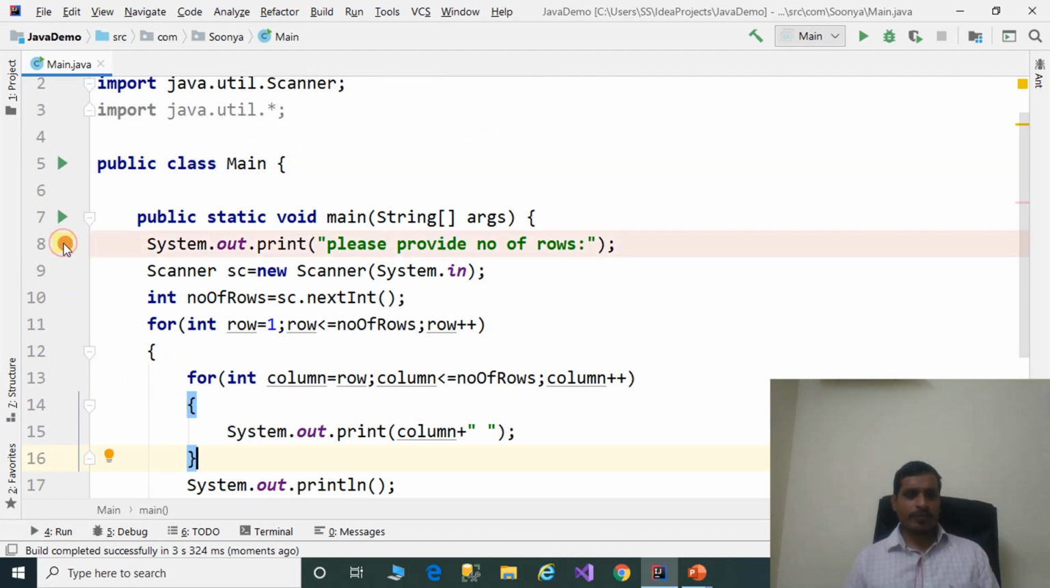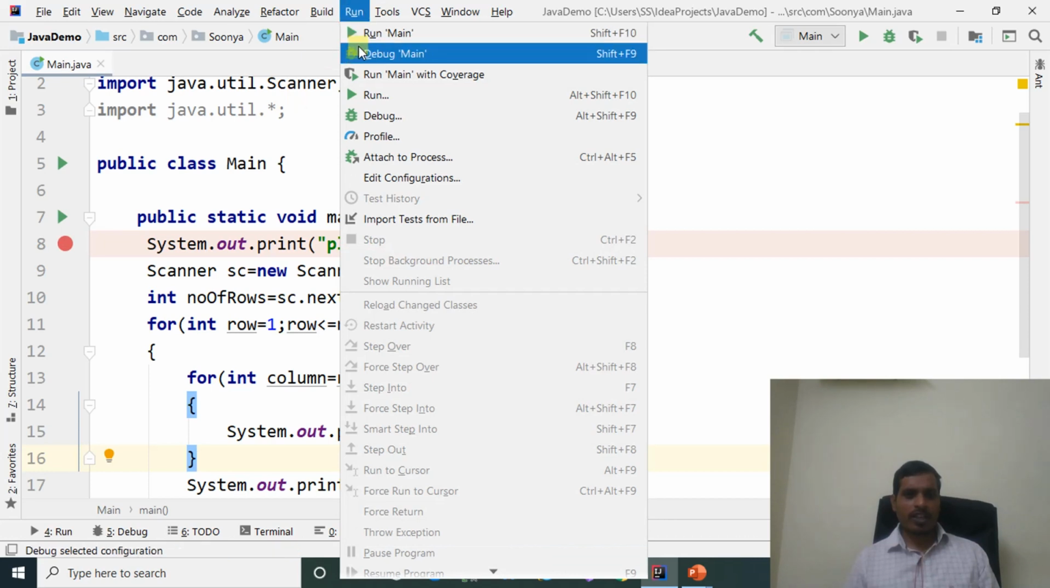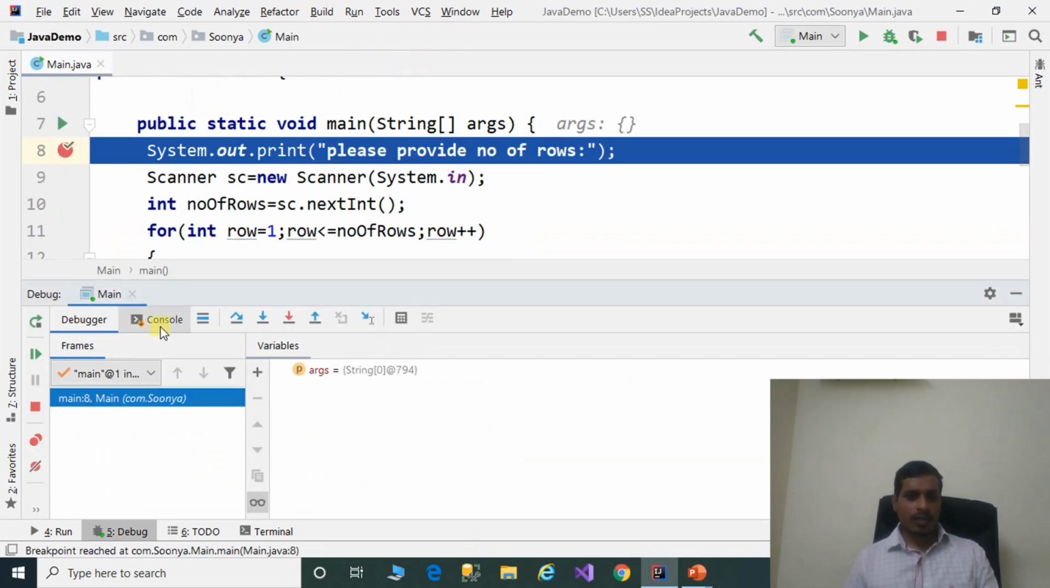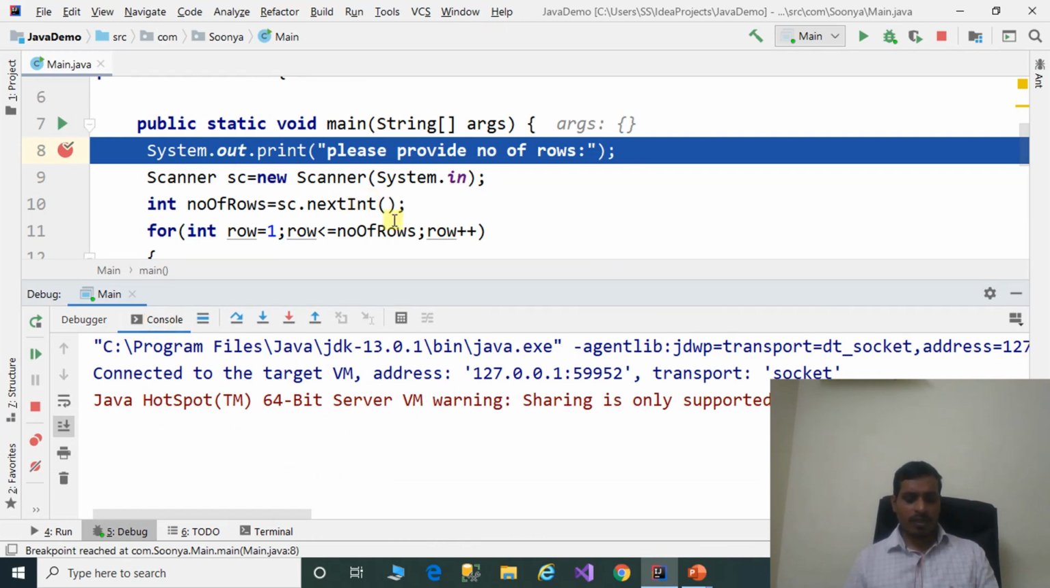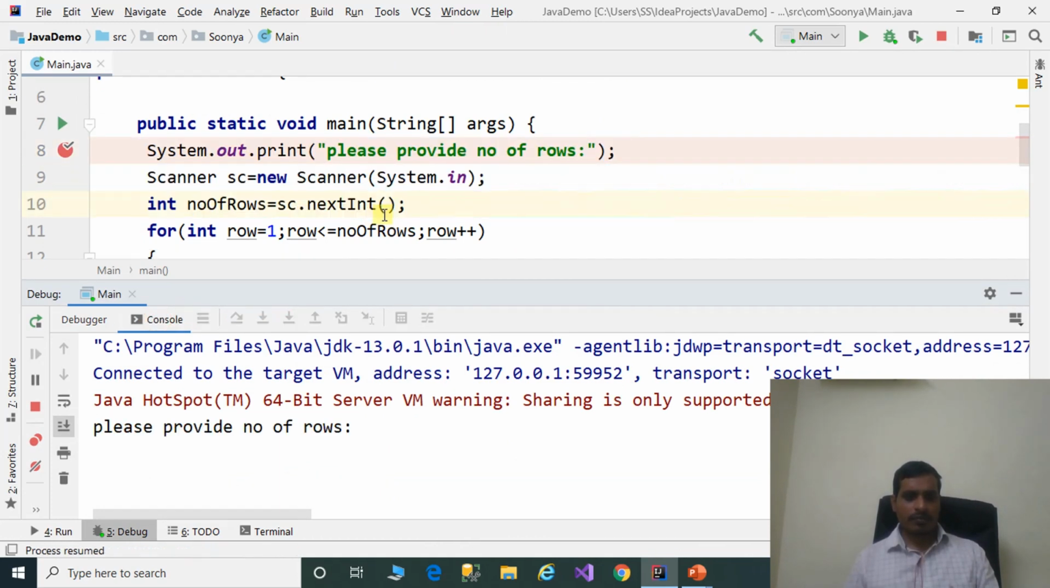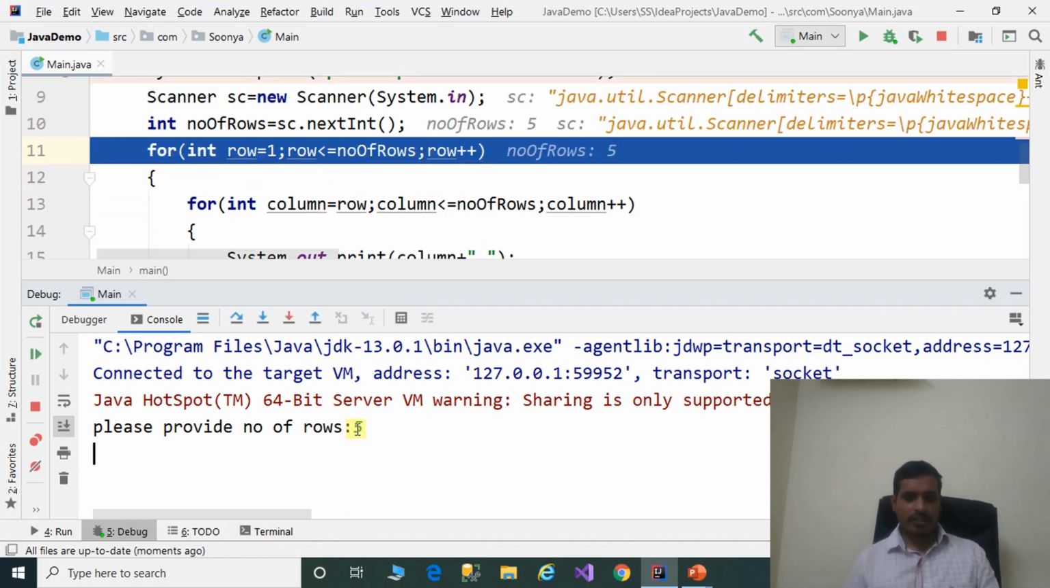We will execute this program in debugging mode to understand the flow of execution. Put a breakpoint here, go to Run, click on Debug main or Shift F9, later click Step Into or F7. Click on Debug main, click on the console, click F7. Please provide number of rows: 5, enter.